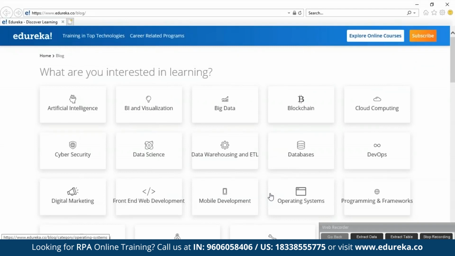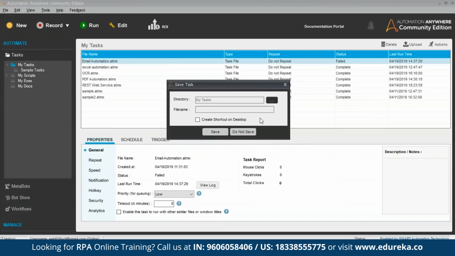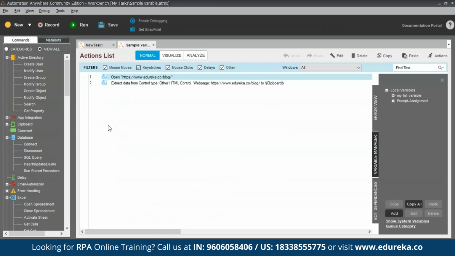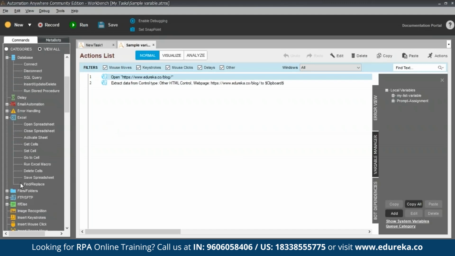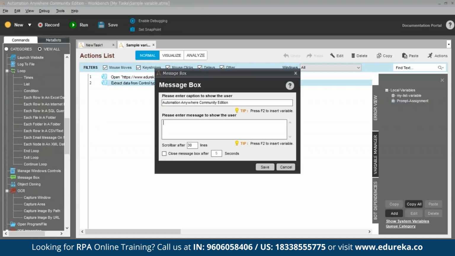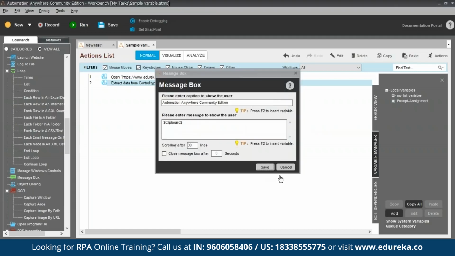Now I can just stop the recording, and then go back to my task. I'll save this task as, let's say, sample variable. I'll click on save. Now I'm just going to edit this task again. And now I'm going to display a message box so that you can see the output. So I'm going to search for message box over here, drag and drop it over here, and over here I'll press Control F2 and choose the clipboard variable, right? So you can see the clipboard variable is inserted, and then I'll click on save.